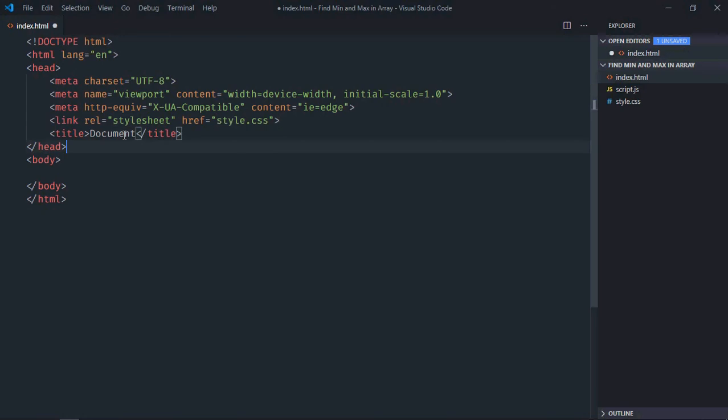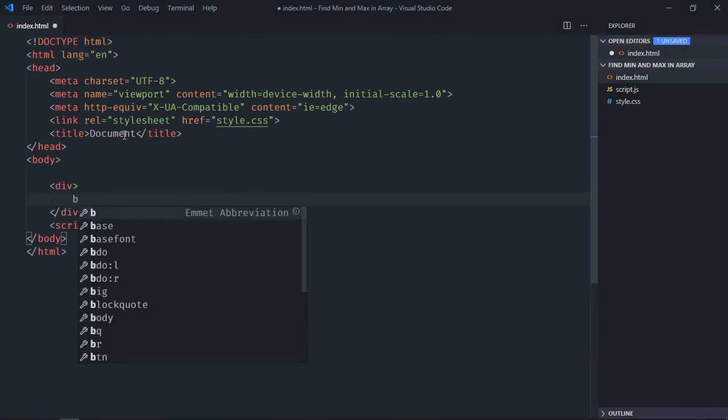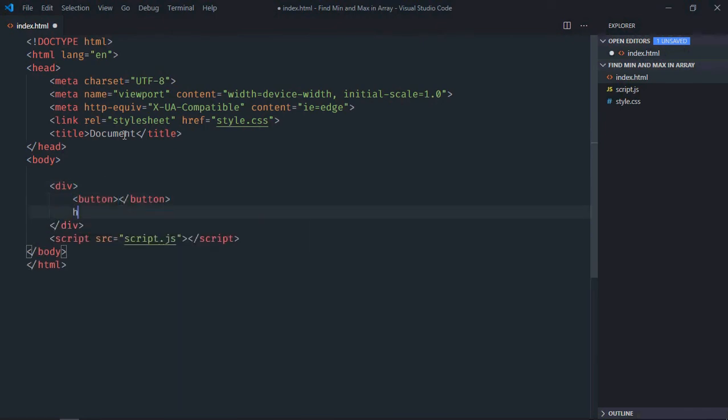Link to a style sheet. Add the script file at the bottom, which is script.js. We need one div element, one button, and one h1 element. Let's make it result. This one will be get.